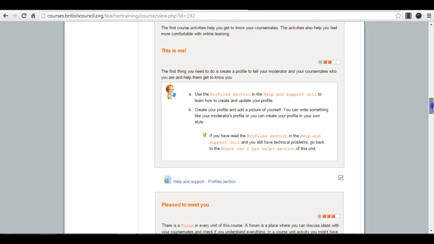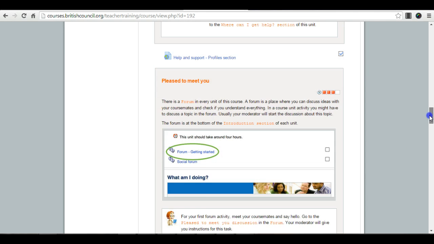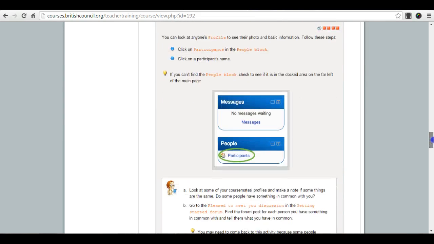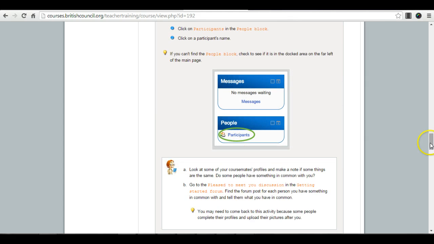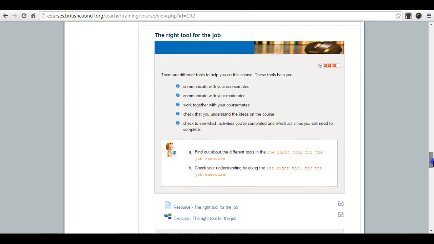Here we go back to the profile section. We've already looked at that. We looked at the participants, and how to send a message. Here is the right tool for the job. This is a very important section. You need to make sure that you understand all of this information, and I will go through this with you a little bit to help you understand now.